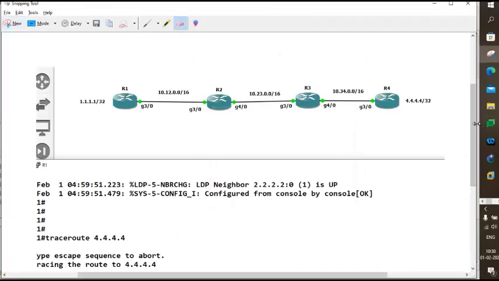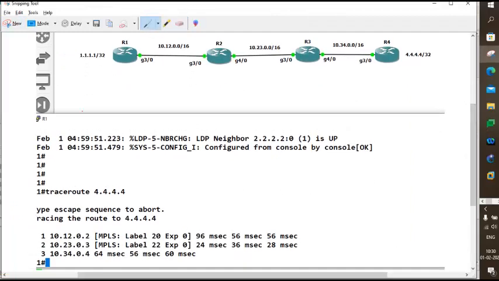This is an output on R1. It says label number 20. Before sending to R2, it puts label number 20 and sends. And R2, before sending to R3, puts label number 22, which means the local label here is 22. The local label here is 20. And here the local label I don't know, because that's not needed.